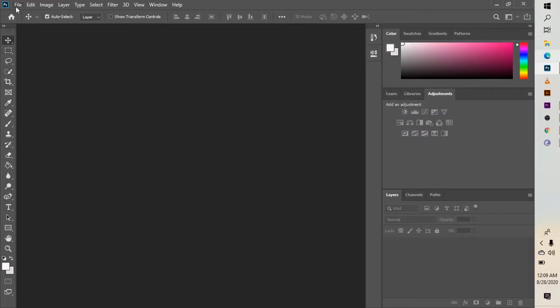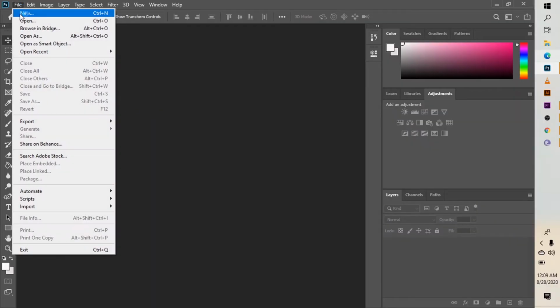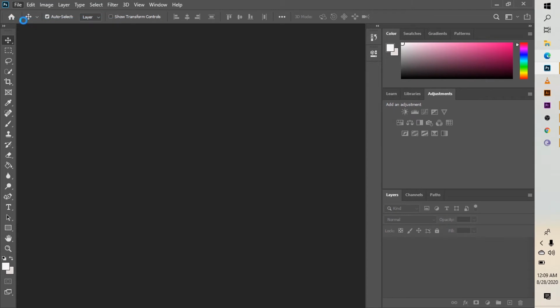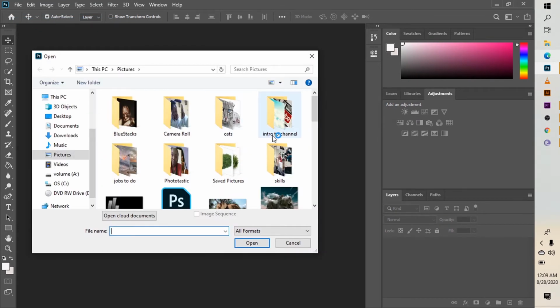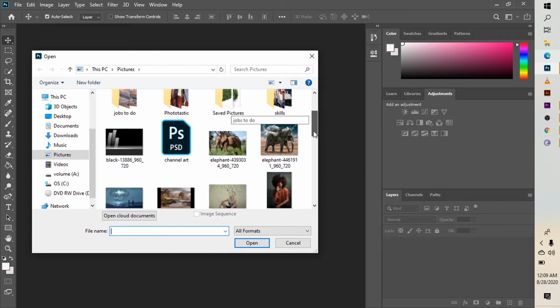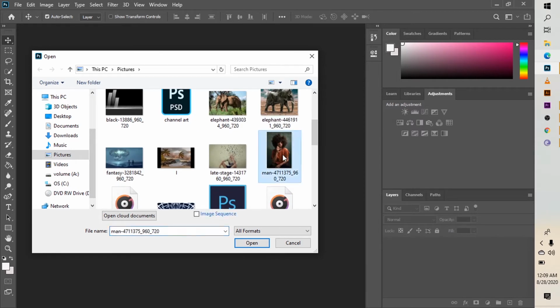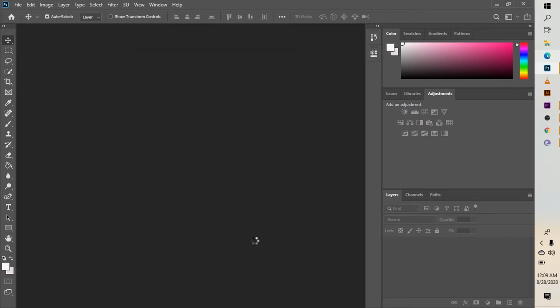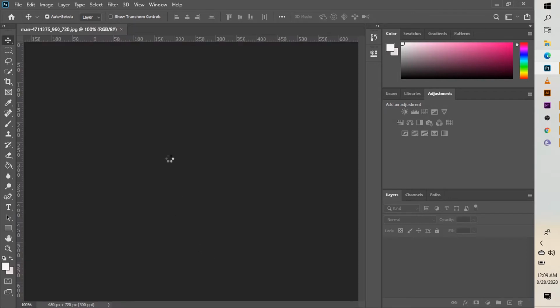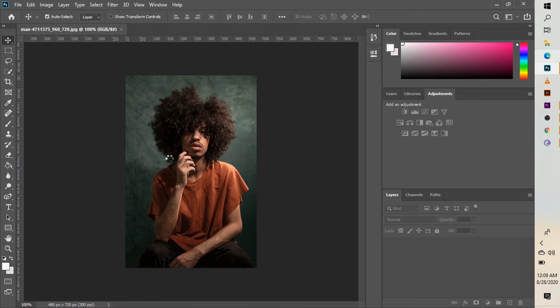Once Photoshop is opened, just go ahead, click on file, then open, and it takes you to your folders. Then you can select an image you want to select and mask. So I had downloaded this one, so I'm just going to click open. Then we're just going to go ahead and wait for it to open up while yours is opening. Okay, so this is our image right here.